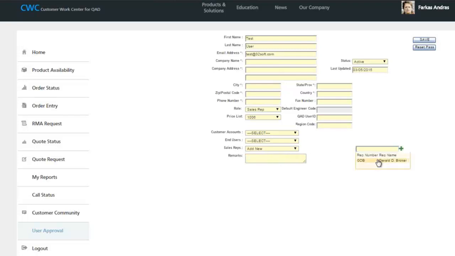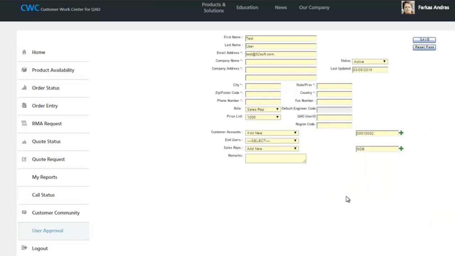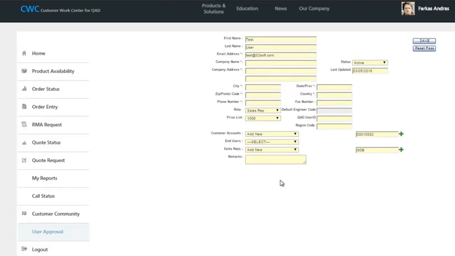If you were a rep, you would put in your rep code here, right? And you would assign it. You could add multiple rep codes here. If you were a customer, you could assign the particular customer number here. Again, auto search enabled, so you would just pick that, and then you would just save it. So then when that user goes in, they can only see the accounts that have been assigned to them here.